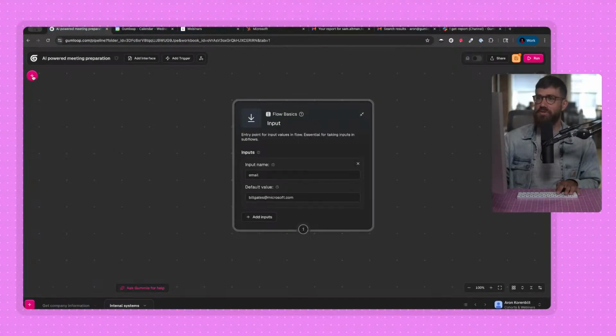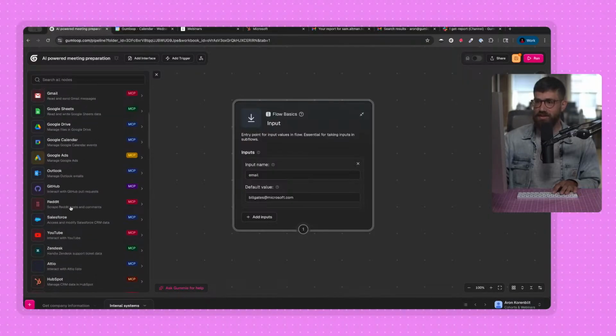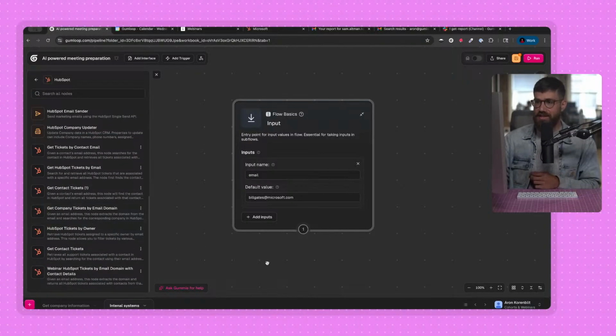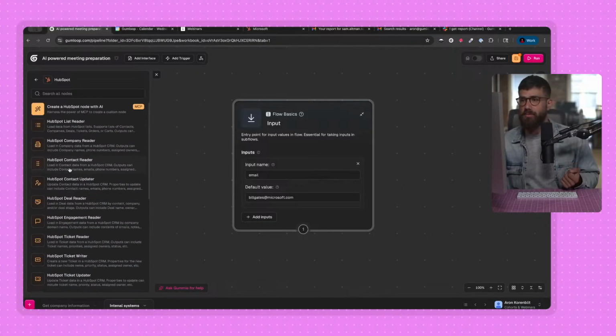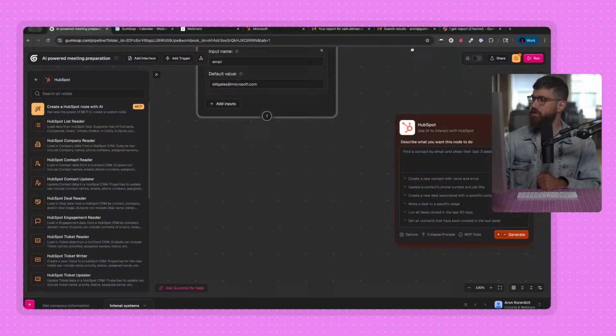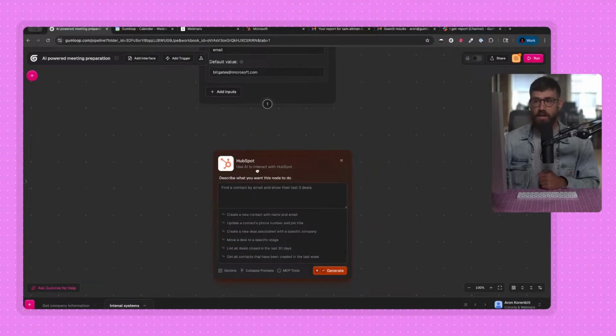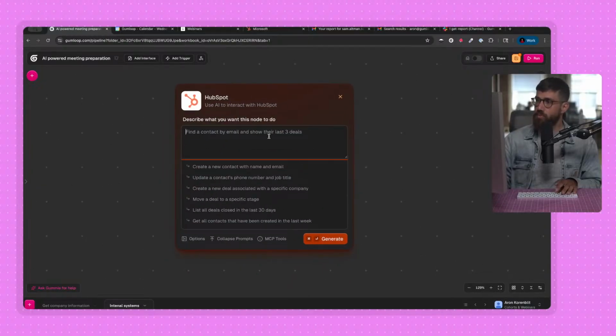It would mean we would have to go to HubSpot. Let me find the HubSpot right here. And then we would have to get tickets, get contacts. There's a lot that's required. But in Gumloop, what you can do is write a prompt that generates the node that does exactly what you want it to do. This is particularly useful when you are doing something that requires multiple steps, right? We're going to use a few throughout, and you can just prompt what you want.